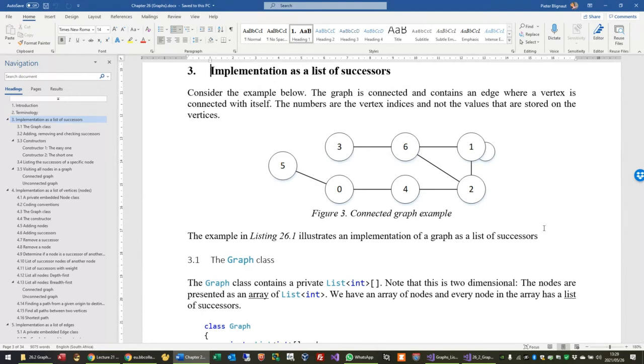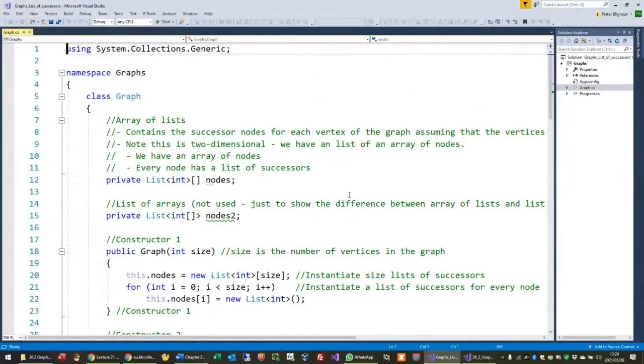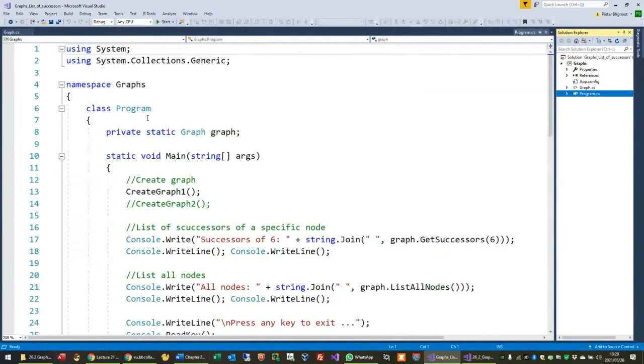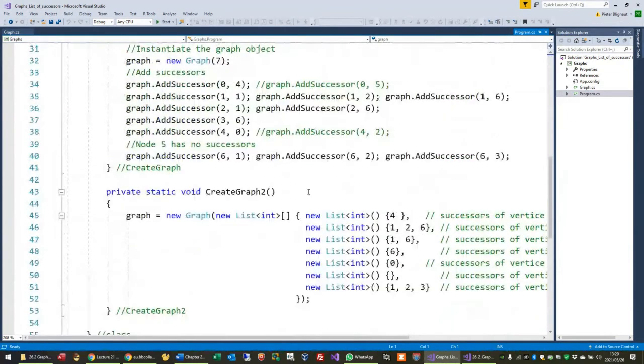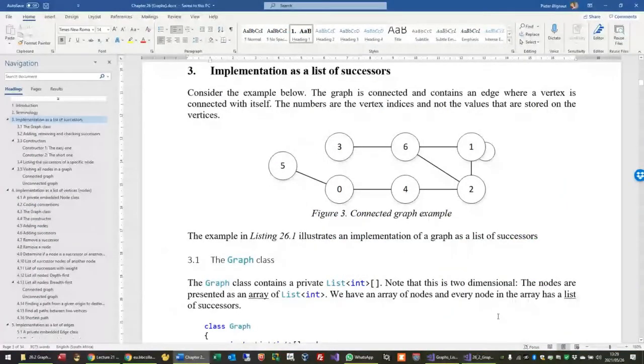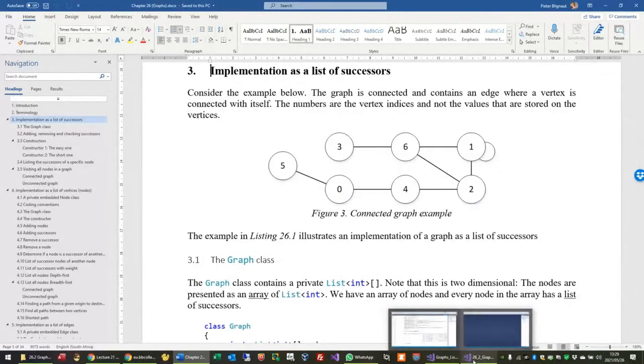All right, as a list of successors, let's go to the example. I have, again, as always, my class that I use for testing. And I built here a graph, and the one that I built in this example is this graph here. And then I have the graph class.